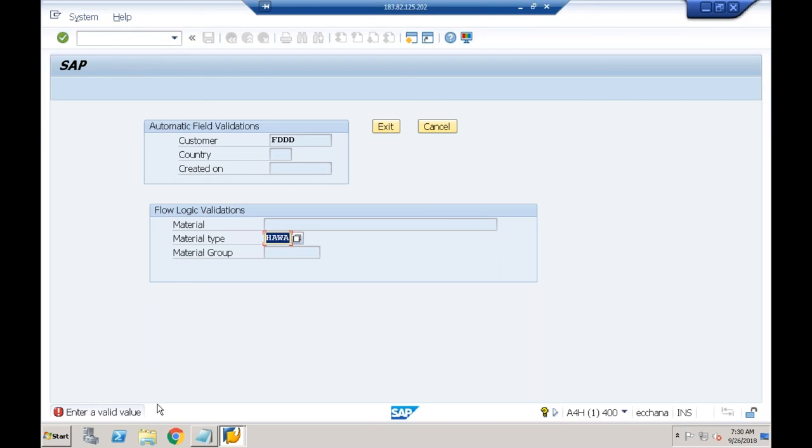Enter a valid value. Again, this validation message is given by whom? By SAP itself. In case of automatic field validation also, the validation messages are provided by SAP itself. Here also it is provided by SAP, and you can see here this field has failed the flow logic validation.